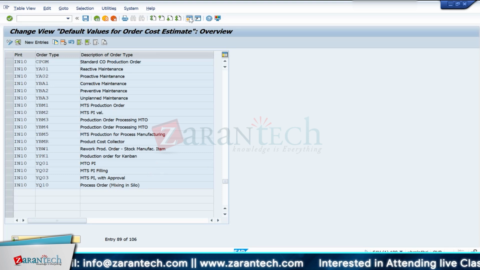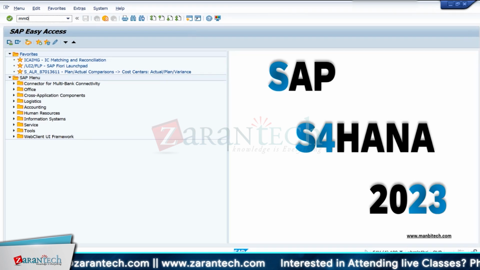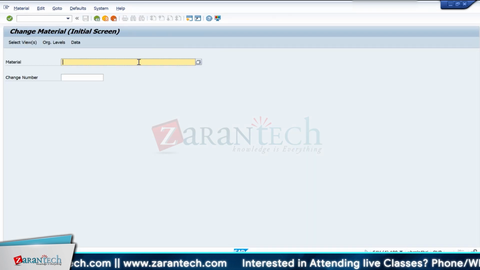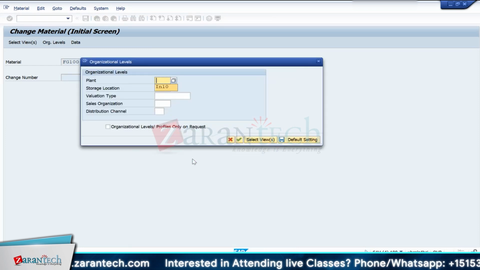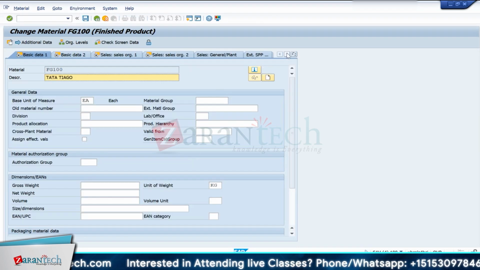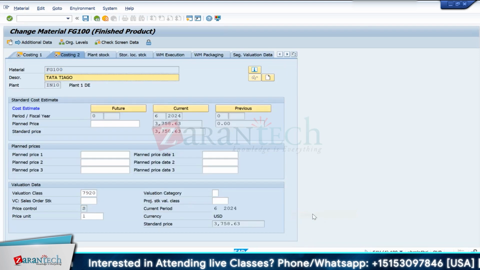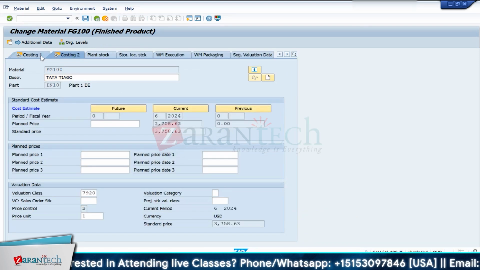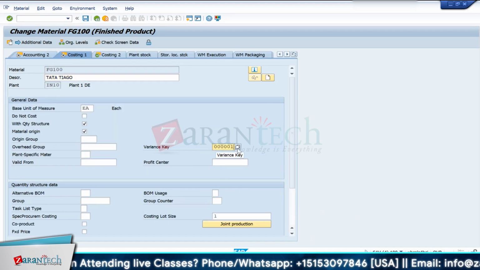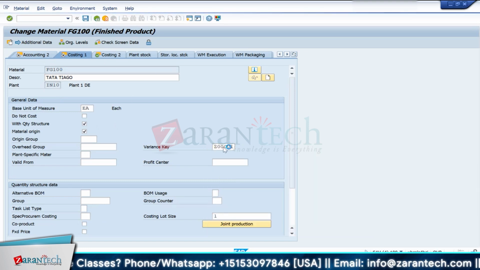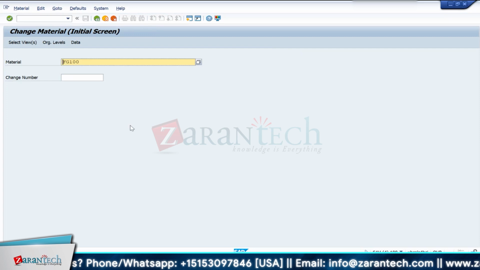For example, if I go to material master, M02, FC100, IN10, costing 2 tab, sorry, costing 1 tab. Here is the variance key. Here we need to assign our variance key Z01. If you default it to the plant, whenever you create the material master, it will get updated automatically to the material master.